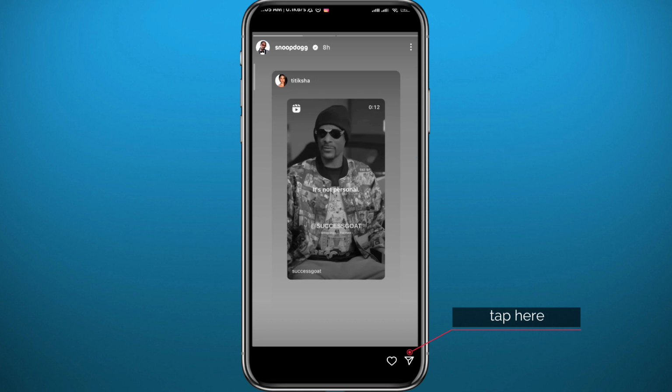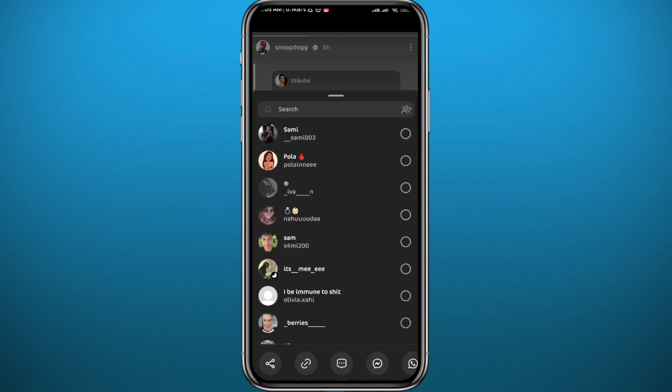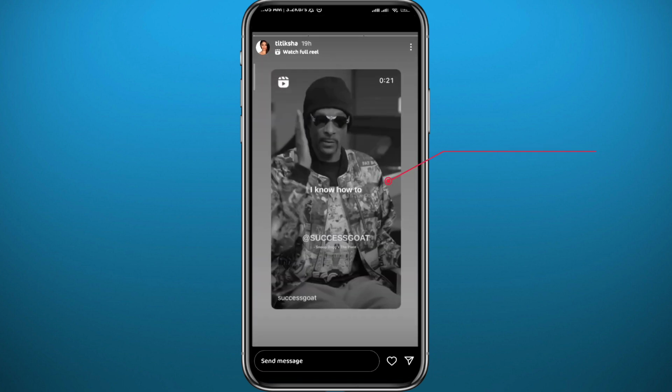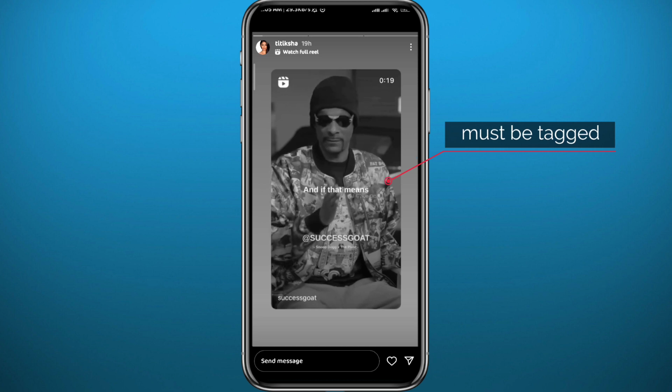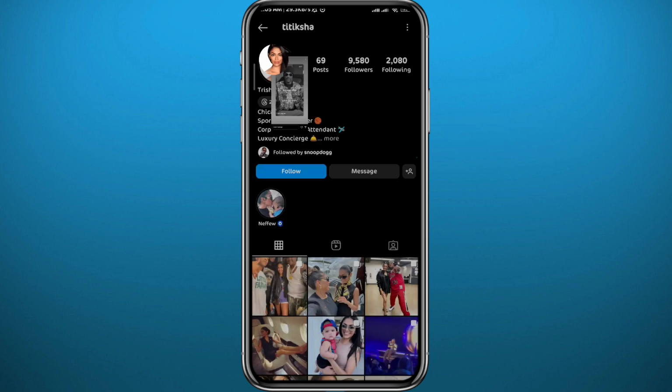As you can see, if I try to share the story by tapping right in the bottom right, there is no option for me to do that, because I need to be tagged on the story to be able to share it to my own story. So Snoop Dogg was able to do that because he was tagged on the story, as you can see here. Now, we can still do something about it.